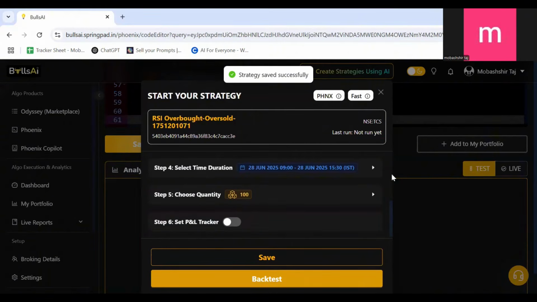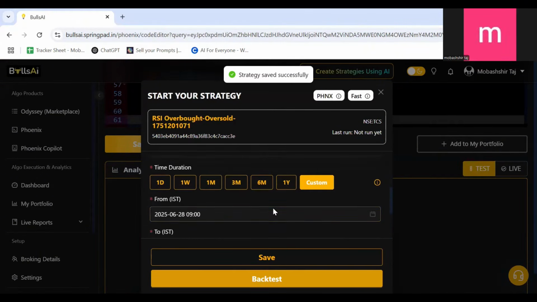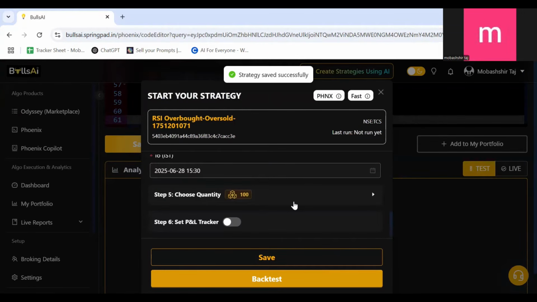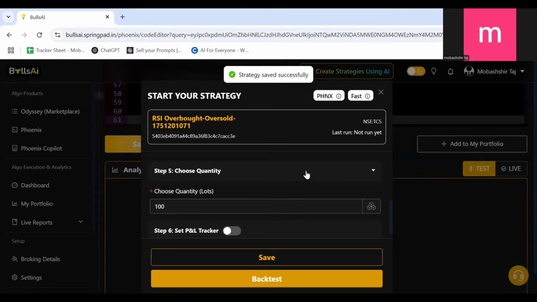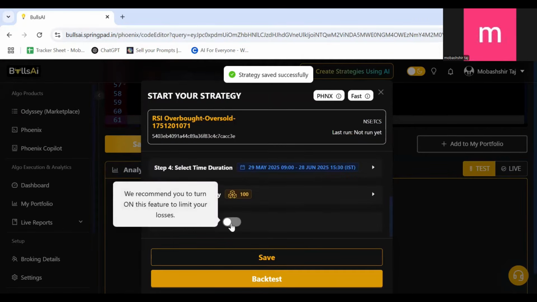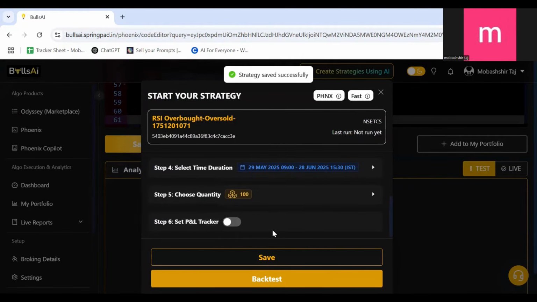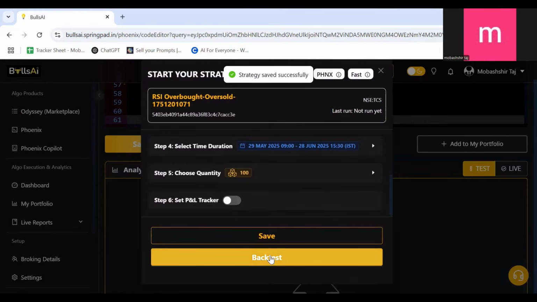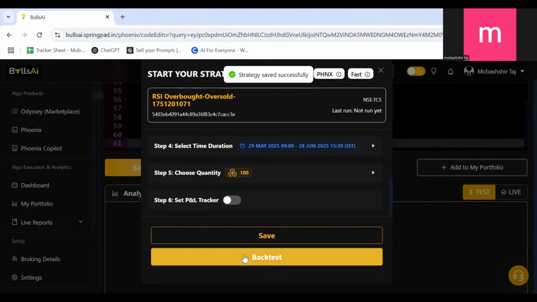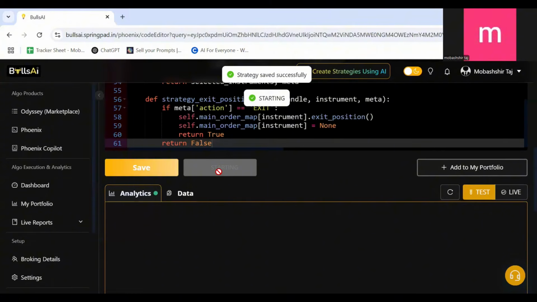If you want to change the backtest duration, you can change that as well. You can make it, let's say, 1 month, and you can change the quantity as well, but let it be 100 for now. And you can also set the target and stop loss level, but over here, I am not setting it. Then after everything has been set, now I'll click on backtest. As you can see, this is starting.